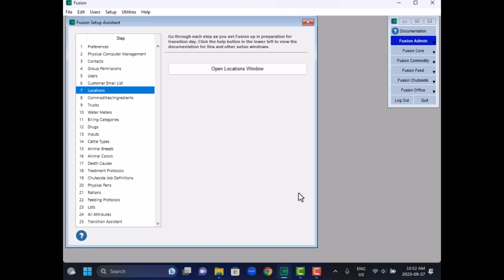And you can't just move lots from one place to another. Oh, and one more thing. You can't have one feed mill serving two different locations.